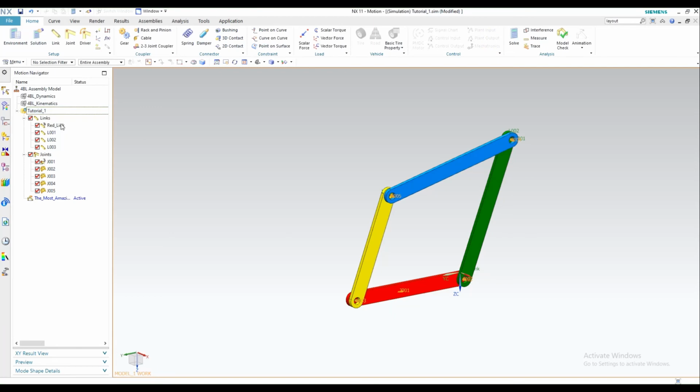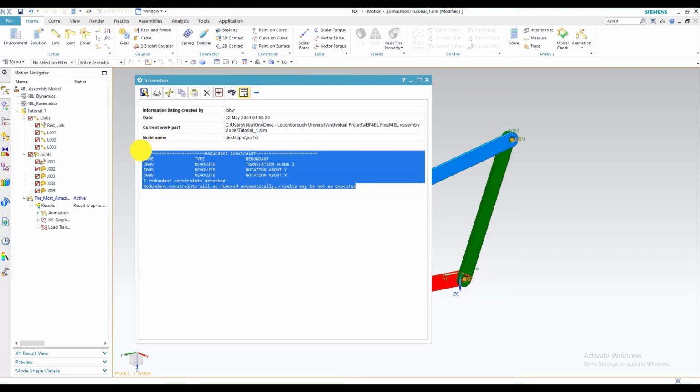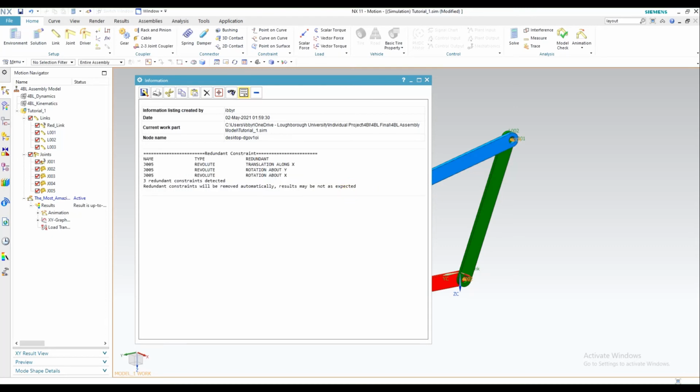But we're just gonna take that as it is. So now if I click solve, pretty much that was instantaneous, and you get some redundant constraints. Don't worry about this. This is not horrific or anything. You pretty much get this in every simulation. I don't know why NX does this. It's quite weird in that sense.